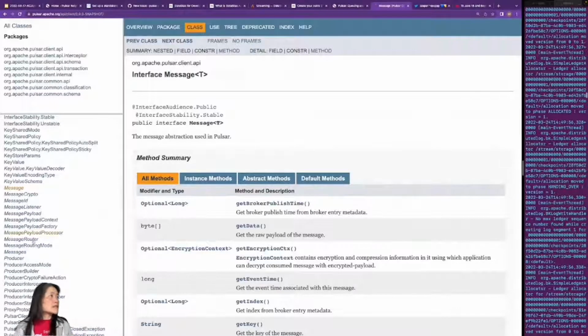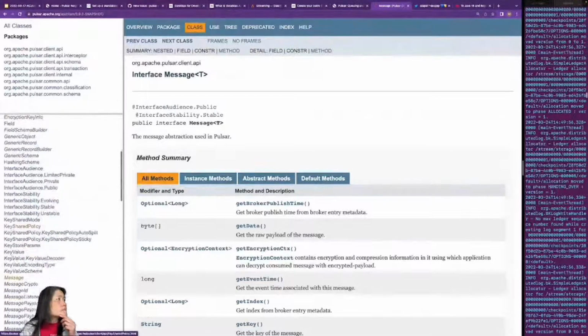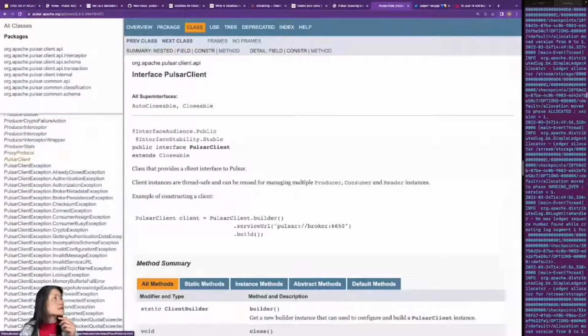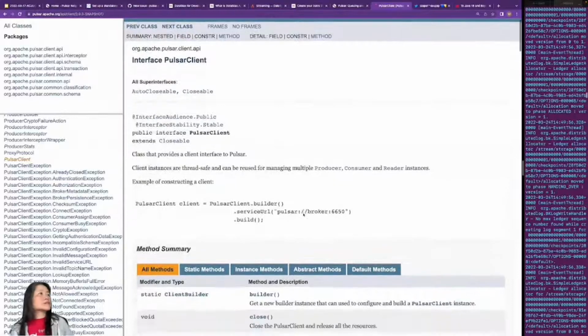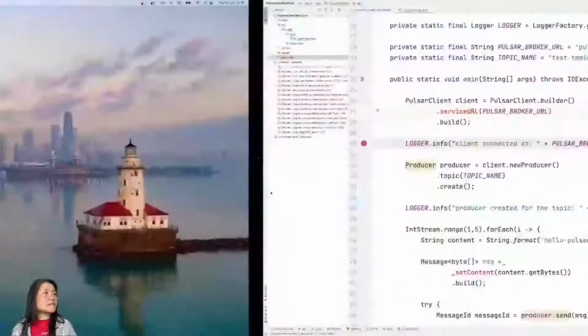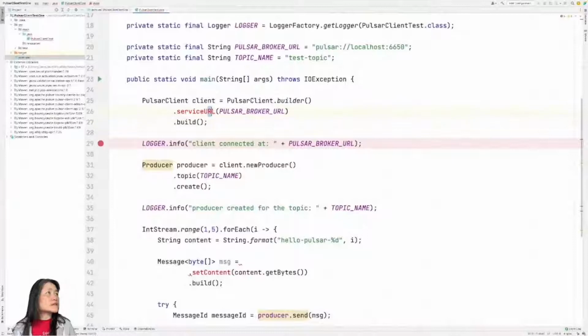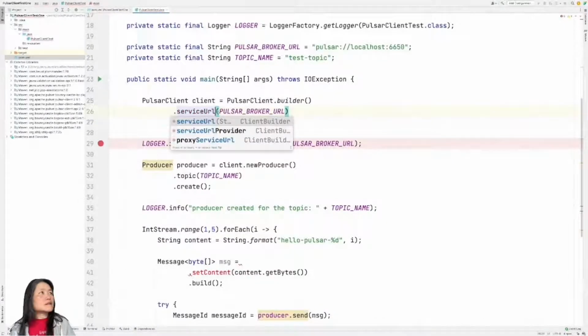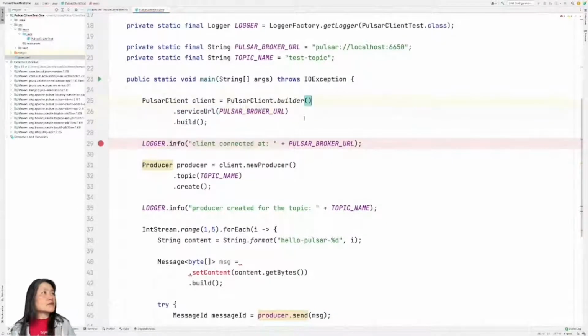Okay. Oh no, not message. What was I looking at? Pulsar client. Okay, let's take a look at this. Pulsar client. Okay, so the builder. Yeah, why is it not liking it? Oh, maybe I did the wrong... I wasn't using lowercase, so let me see. There we go. That's it. There we go. Okay, so I'm good.